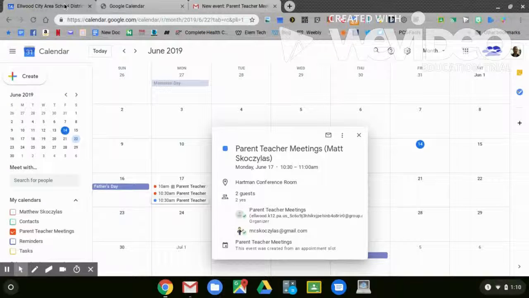Well, this is a really neat function, and I know that it's on the Google Level 1 exam. Hopefully you can work through this and create your own calendar and make your own appointment slots to practice for that test. If there's any questions, please email me here.